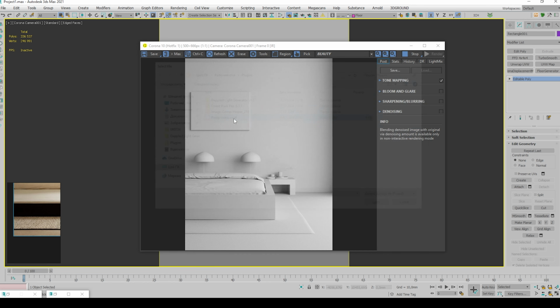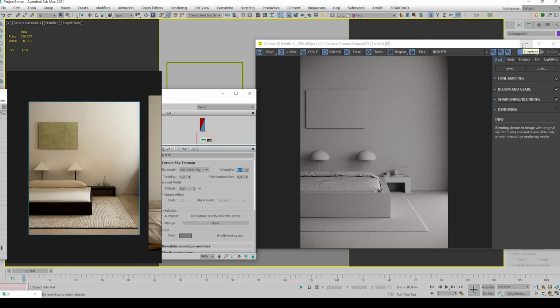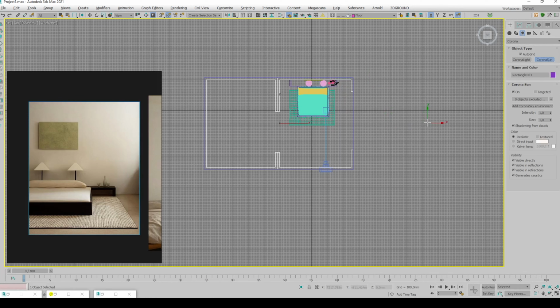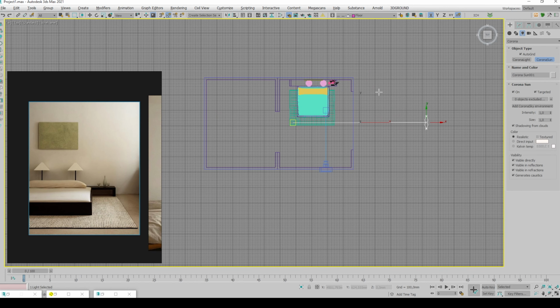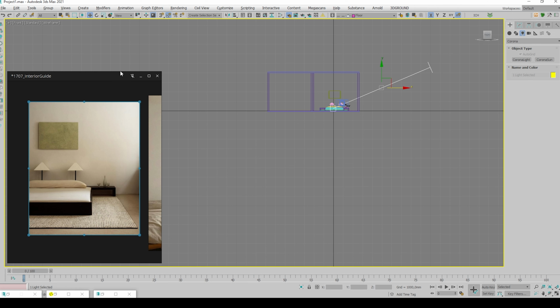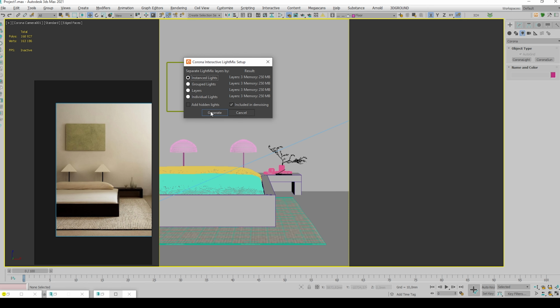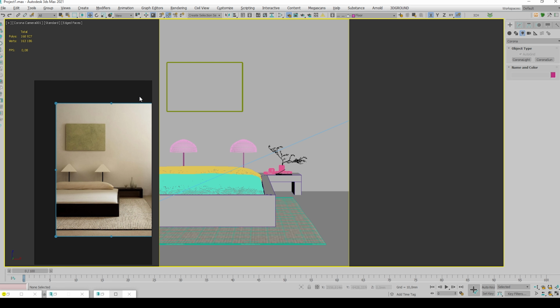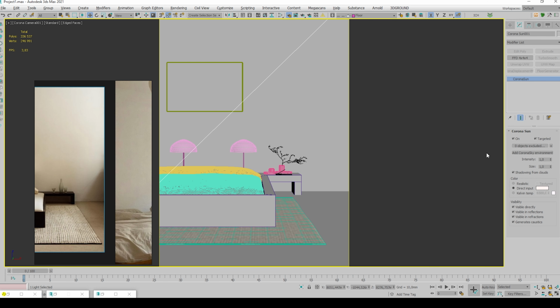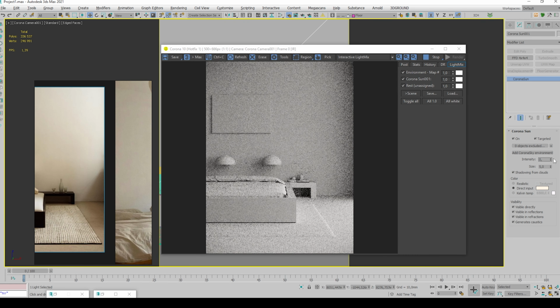Now let's load my pre-made render settings to make it more realistic. Reduce the sky intensity. Now let's create Corona Sun. Adjust its position. Create a light mix of the Corona lights. Then adjust the parameters of the sun, its color and intensity.